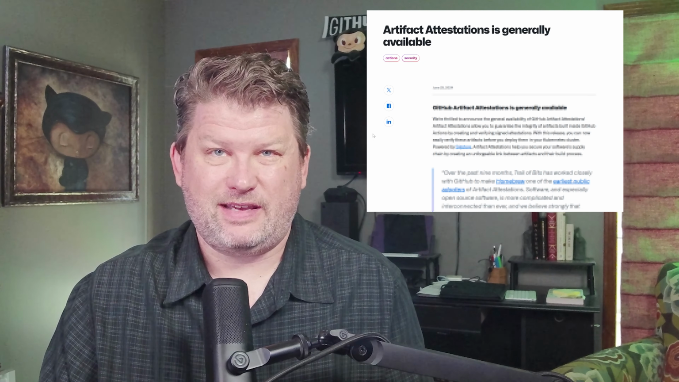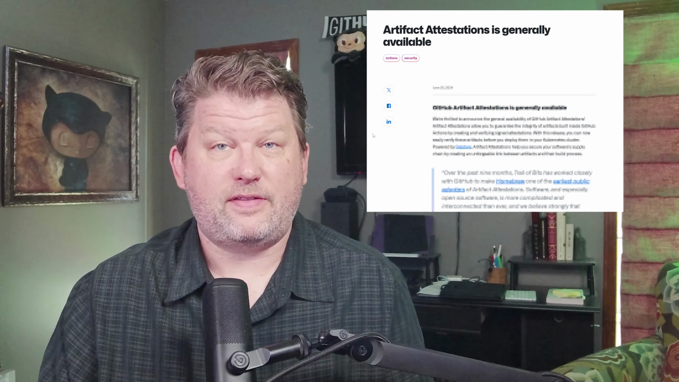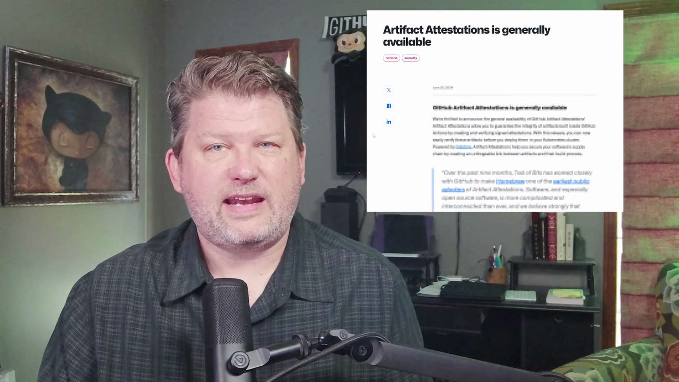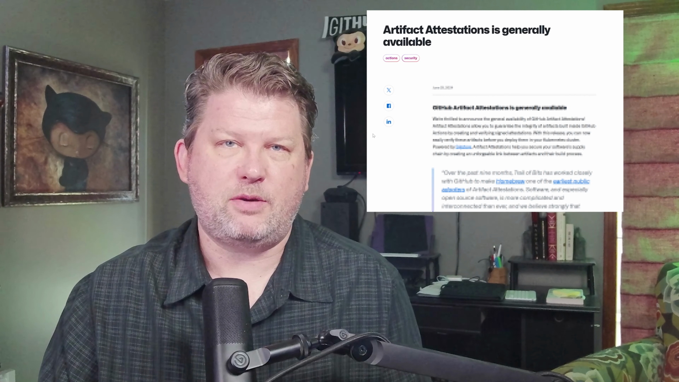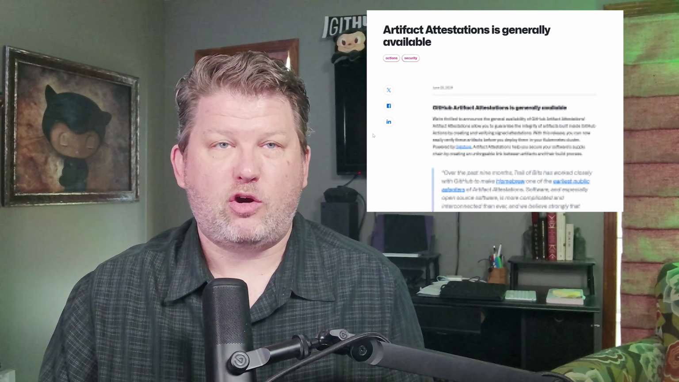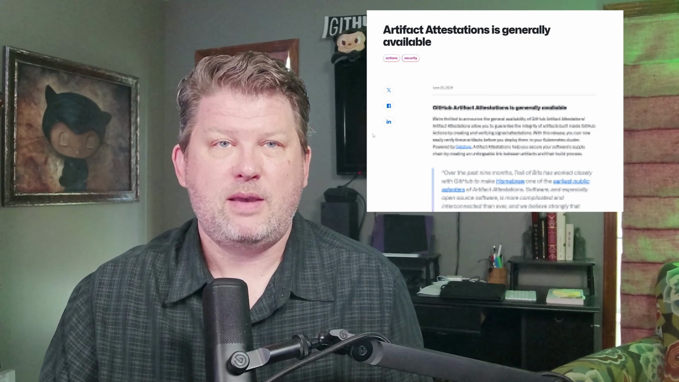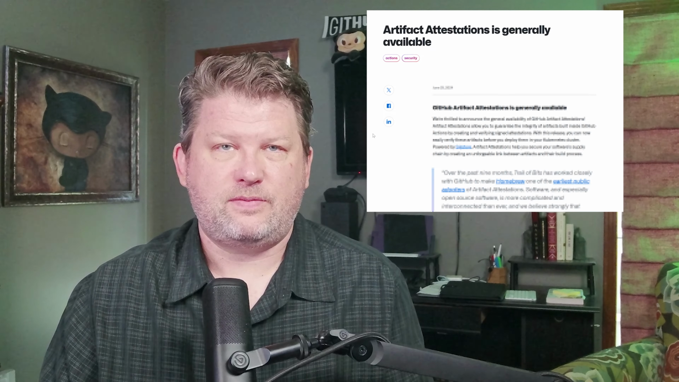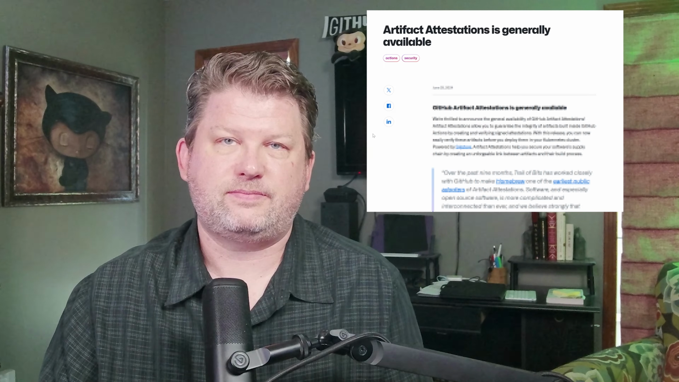Back to GitHub Actions land, and we just announced the general availability of artifact attestations. Now, this is a new feature that I haven't had a chance to look at yet, but it's high on my list. Artifact attestations allow you to guarantee the integrity of artifacts built inside GitHub Actions by creating and verifying signed attestations. Powered by SigStore, artifact attestations helps you secure your software's supply chain by creating an unforgeable link between artifacts and the build process. And it's as simple as adding an action to your workflow to implement.